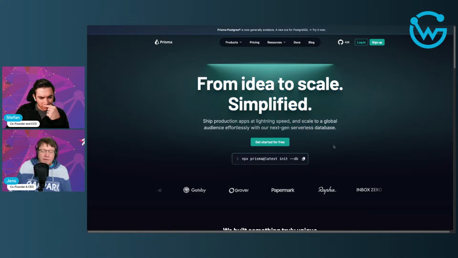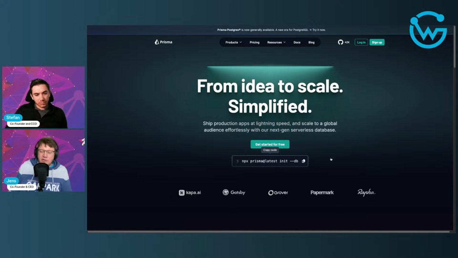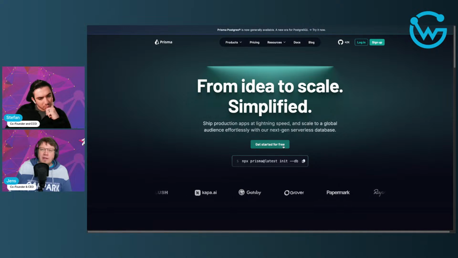There's one problem I have with this whole hero. For many conversations, and again, our landing page is also bad, but what I heard from many people is that the landing page should have an action. So for example, the hero should say, I don't know, build apps faster or something. And from idea to scale simplified. It's a bit hard for me to connect this to just the database.